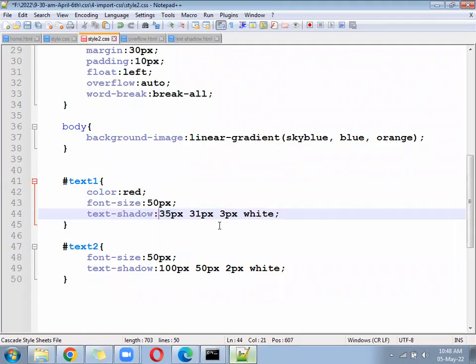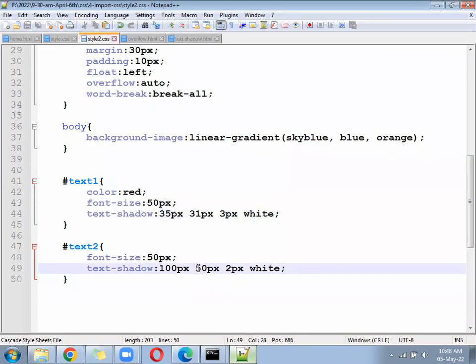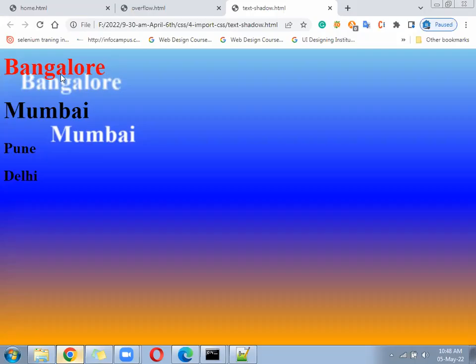Next, after that, the second number, where is it reflecting? Second number reflects here. You see, it's reflecting from the top. If you give in minus, then it will go up. Suppose if I give minus 50, it will go up. Yeah. So going up.